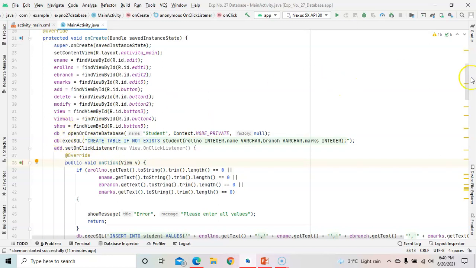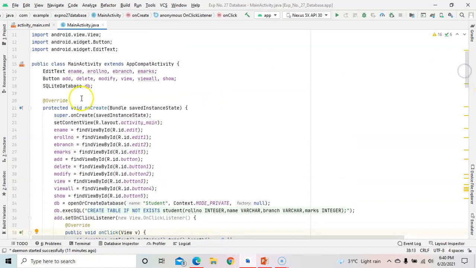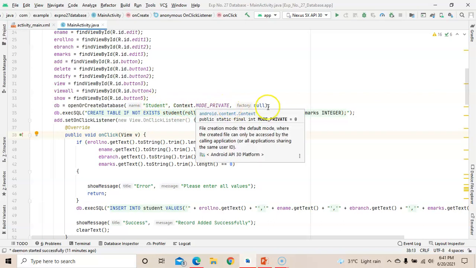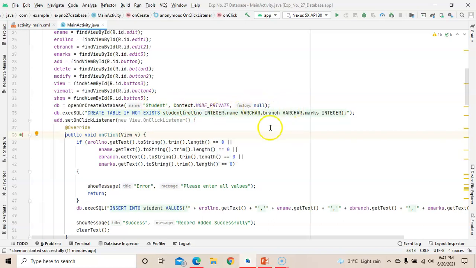SQLite database we have created at the top, SQLite database DB. So DB is the object of a database. To that object we need to store a database. So by using the openOrCreateDatabase method, we'll create a database. Student is the name of the database, mode is private, and the third argument is null. So there are 3 arguments this method will take.